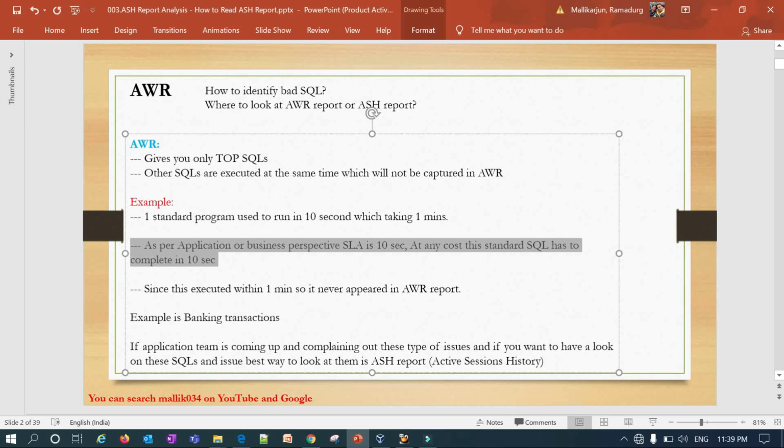Then I will look into the ASH report, if the application team comes up and complains about these types of issues. A program that ran in 10 seconds is now taking 1 minute, one that ran in 1 minute is now taking 2 minutes, and one that ran in 2 minutes is taking 10 minutes. If the application team reports these kinds of issues, then you have to look into the ASH report.